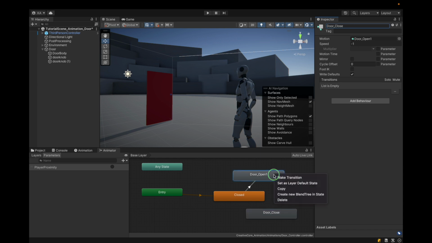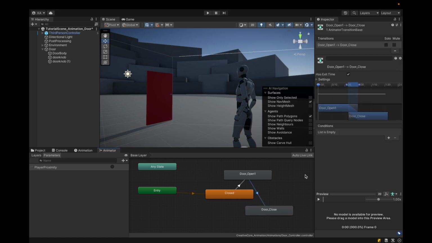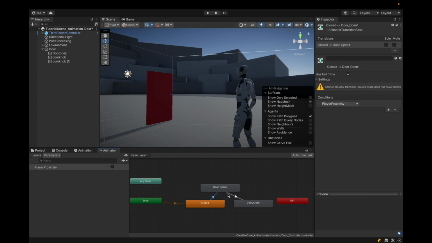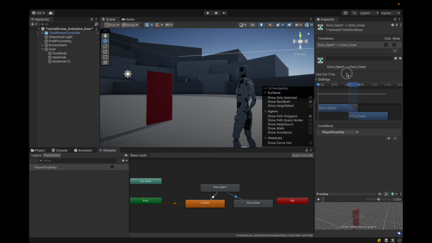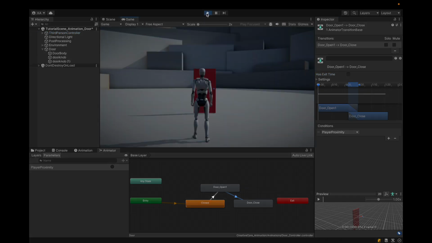Now we're gonna make a transition from here to here. Now that we made a new transition, we wanna hit here and do the same thing. We're under conditions, so we're gonna hit plus. Player proximity is gonna auto-populate because that's the only one there. So before we playtest the scene, we just want to make sure that this transition has no exit time. Because if we give it an exit time, there's an overlap between door open and door close, and we don't want that. So now let's hit playtest.